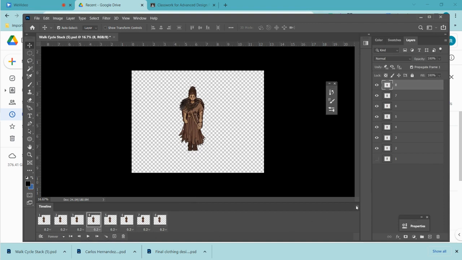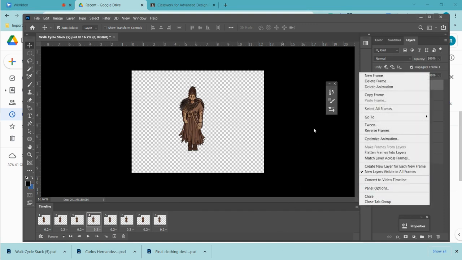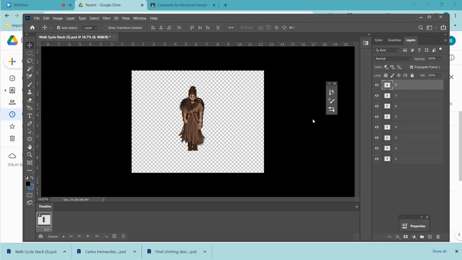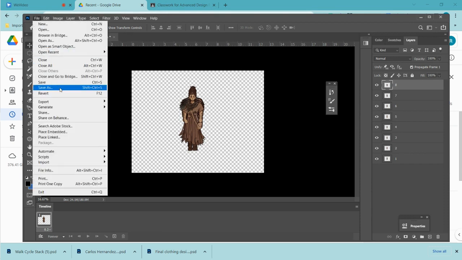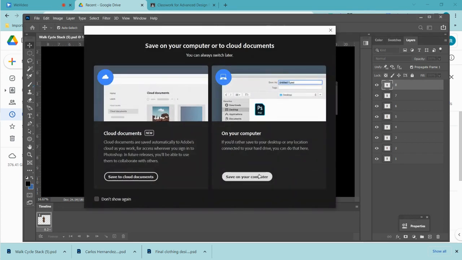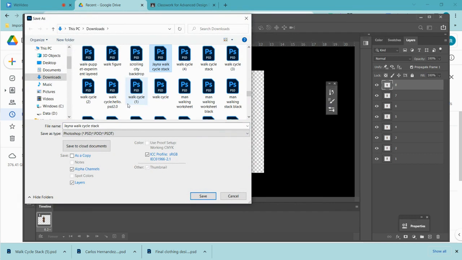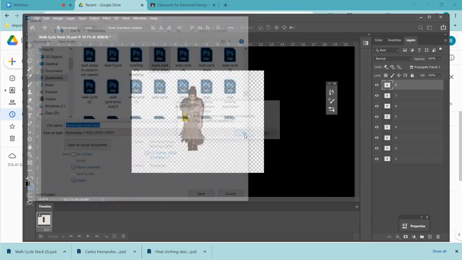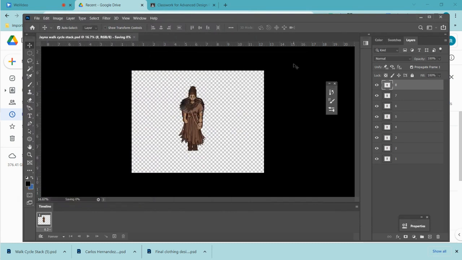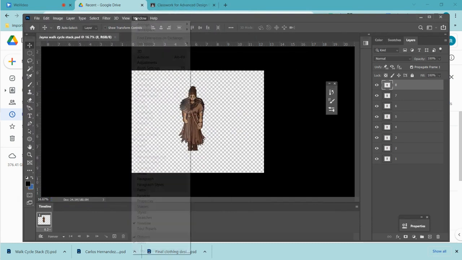Let me just, hold on a second. I want to go through the whole process of how she did that. So let me just delete the animation and show you. So once you're done creating your stack, I'm just going to save it as walk cycle stack. Hit save. And there you go. Okay, so now I've got Gina's walk cycle stack.